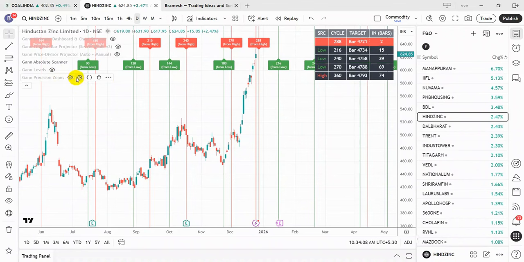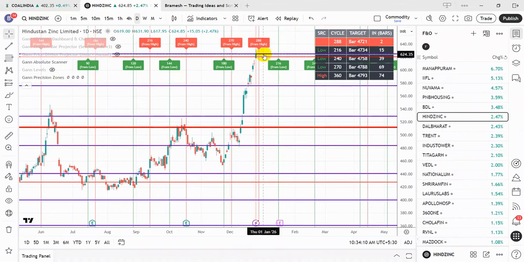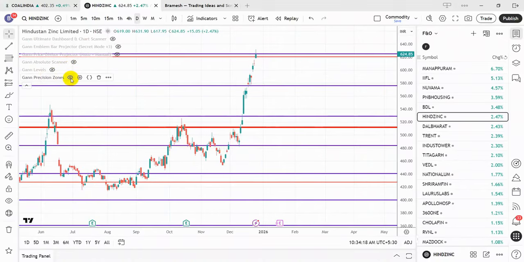And if you apply this precision zone, yeah, price is near this, so probably on 288 day when it is coming, if it breaks 620, then we can see a fall towards 580. So this is how we can use this.